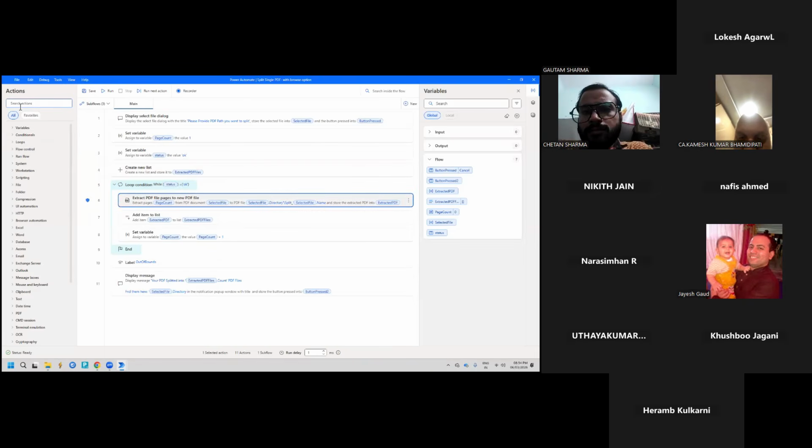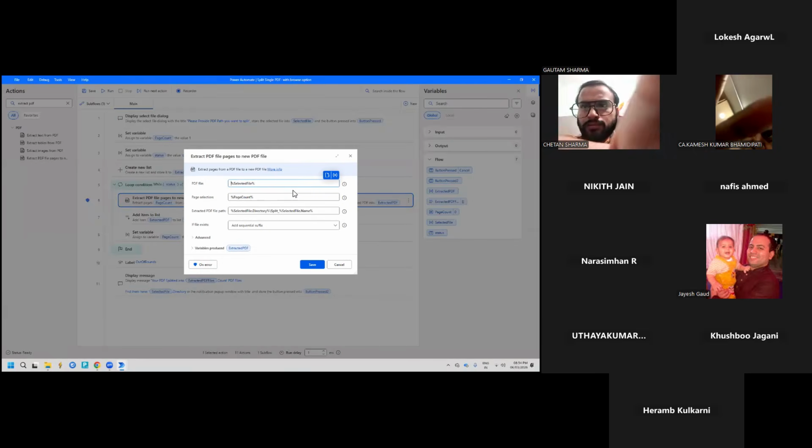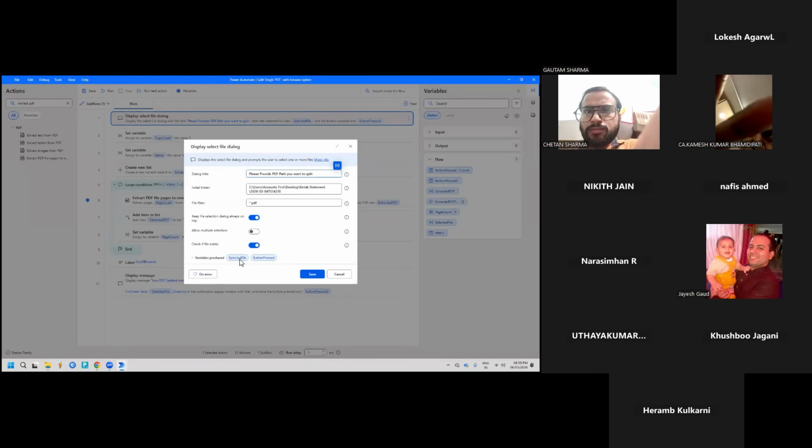And then I have selected the action, extract PDF file page to a new PDF, this one, and I have just dragged it here. The moment you drag it here, first of all we are using the variable selected file. From where did we get the selected file variable? We stored the variable here, selected file, the file that we are going to select.